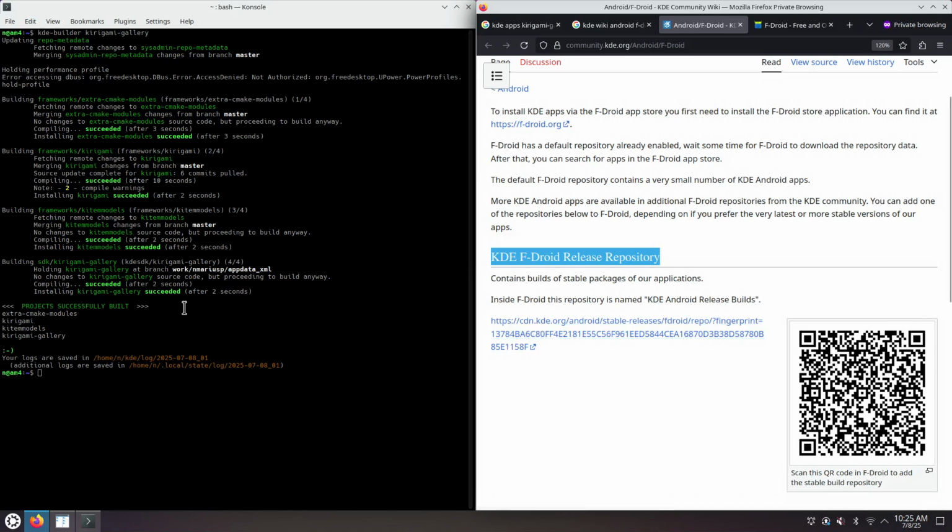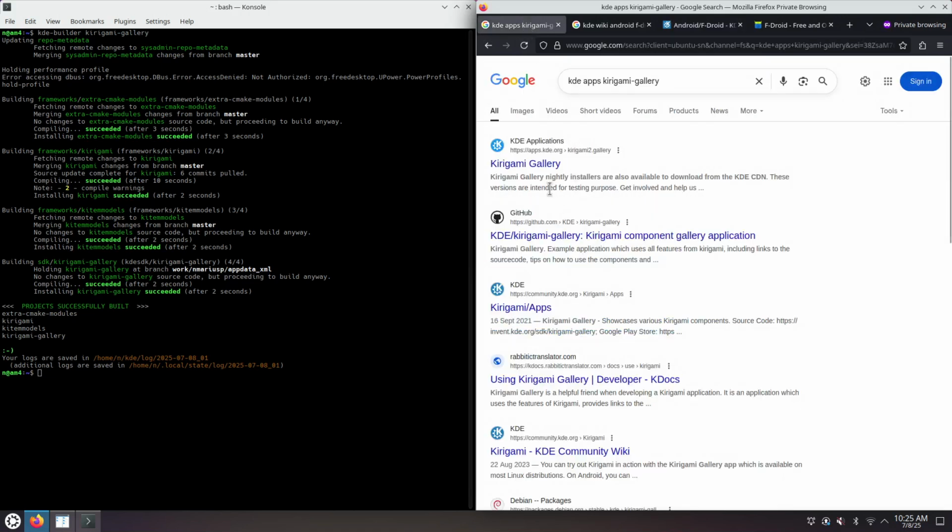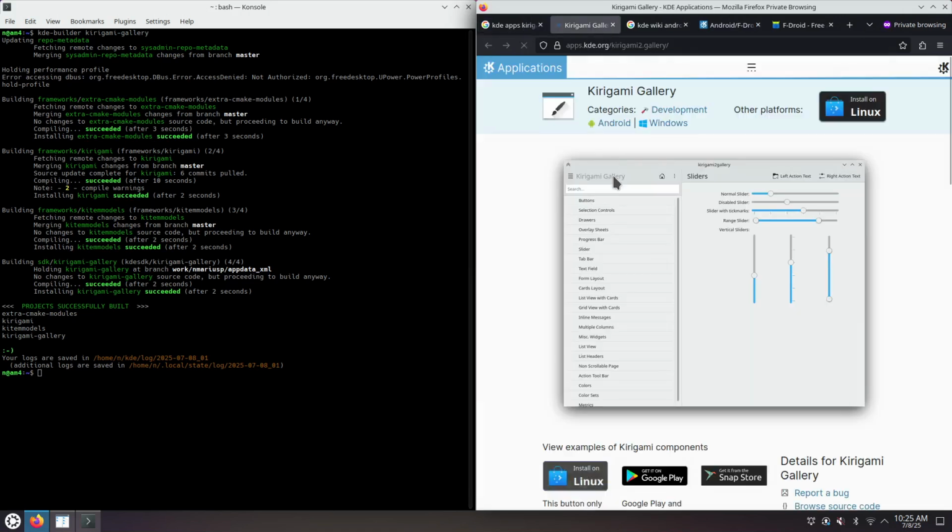In this example, we're using Kirigami Gallery, which is a simple application that is buildable for Android, that is from the KDE community, and showcases a very important KDE library for Android, which is Kirigami.